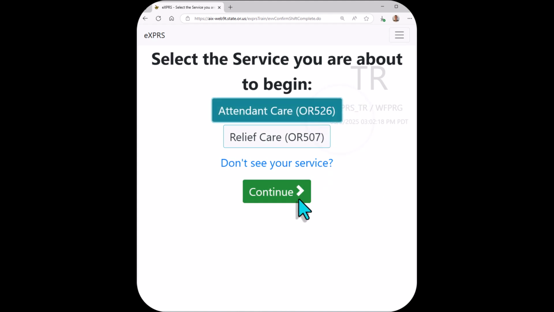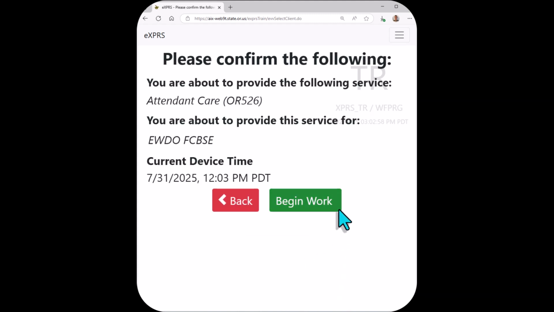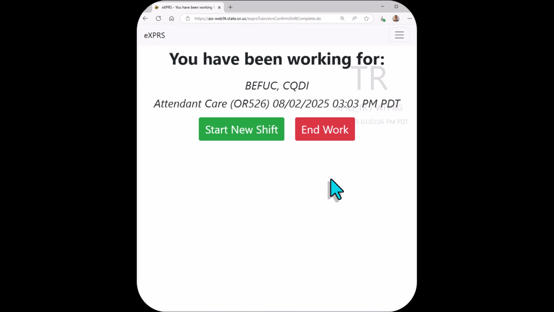Let's start an attendant care shift, and we're going to start it for this individual right here. I'll click Continue, and then I'm prompted to confirm the information, and I'll select Begin Work. And now I've successfully started my shift with the first person. Now let's say later that their roommate, who also receives services, is going to join us later for a shopping trip.